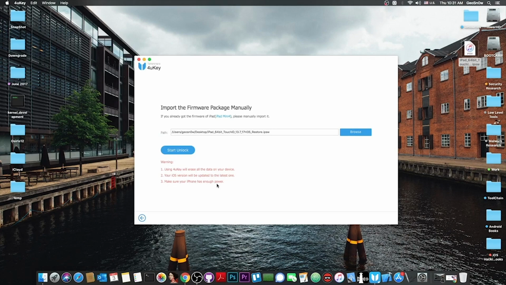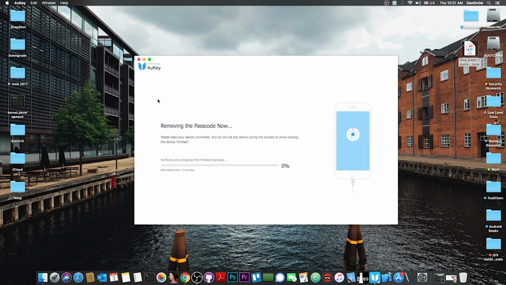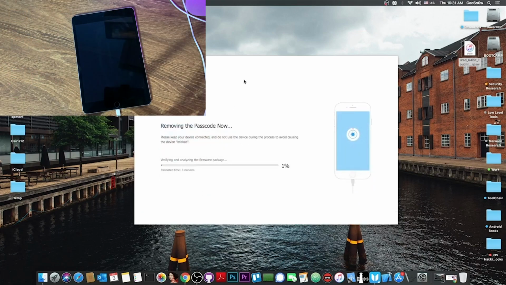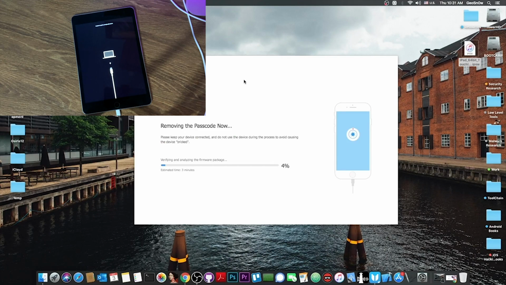Now as I said, in order to be able to unlock it properly, Find My iPhone has to not be enabled. If it's enabled, only a couple of devices work on iOS 11 and lower. So I'm going to press start unlock, and of course this is going to take a while, and as you can see it shows the device there and it says please keep your device connected and do not use the device during the process to avoid causing the device to be bricked.